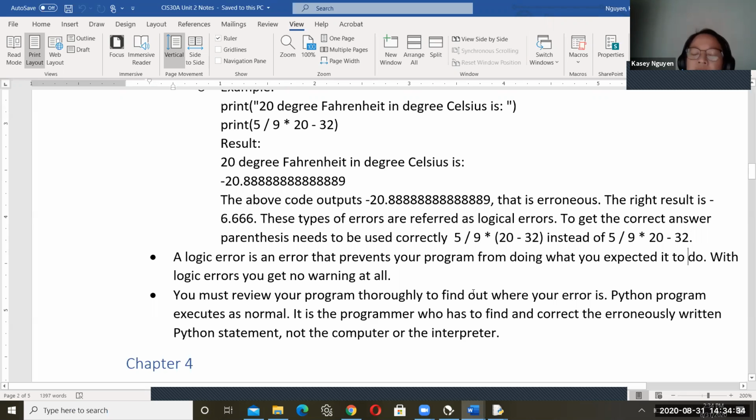So here it tells you that you need to go through it thoroughly to find out the error, even though it executes normally, right? It's not going to throw any error message or anything. It will execute, but the output is wrong.